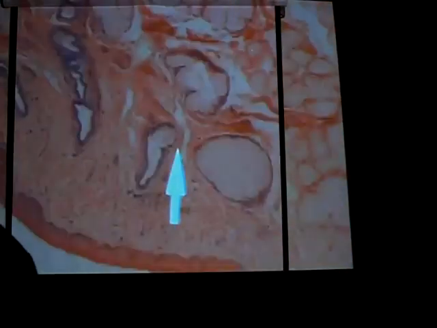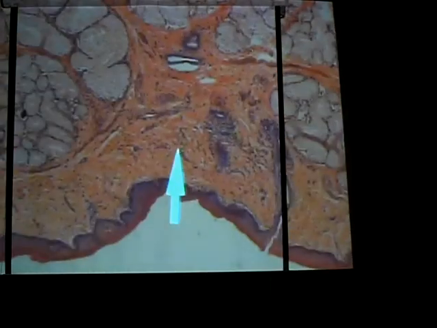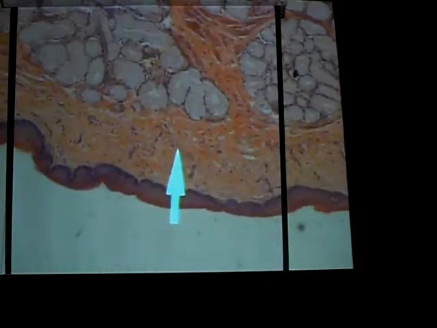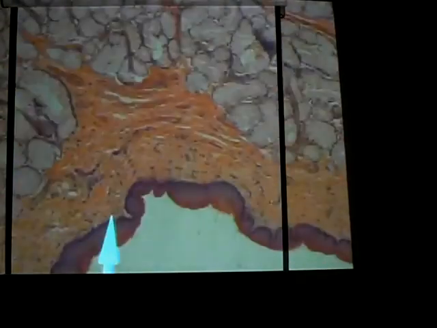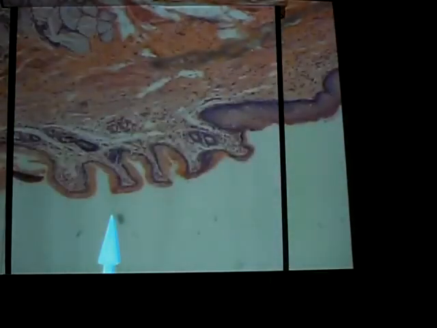Alright, so this is our esophagus again. Moving from the esophagus to the stomach, you're going to see a transition in your epithelium. Here we have our stratified squamous epithelium. We can see our esophageal glands. But as we move into the stomach, we're going to see a transition from the stratified squamous into the epithelium of the stomach, which is a simple columnar epithelium.